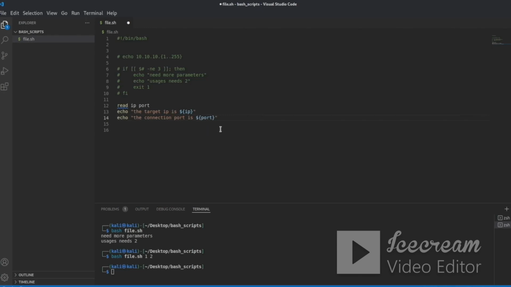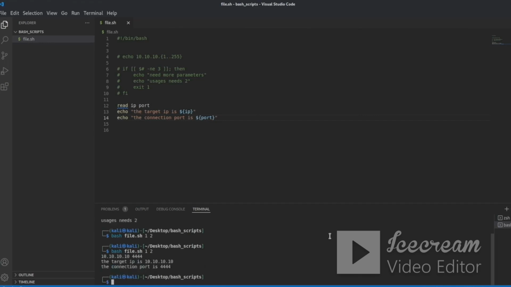So now if we save this and we come down here and run our file, it's going to leave a prompt, and we could say the IP address is 10.10.10.10, and then the space puts us onto the second variable, and we'd connect back on port 444, and then we hit enter, and it tells us the target IP is this, and then the connection port is this.